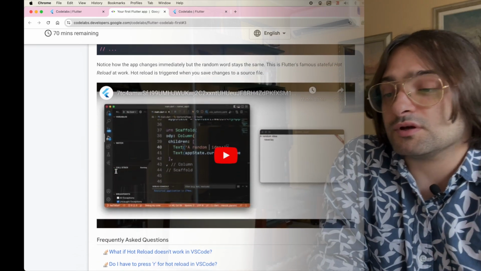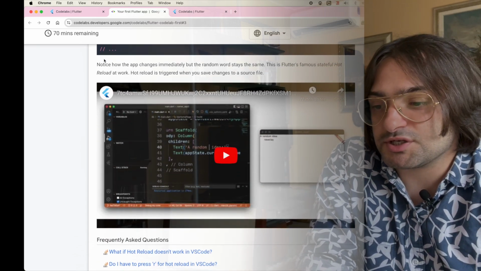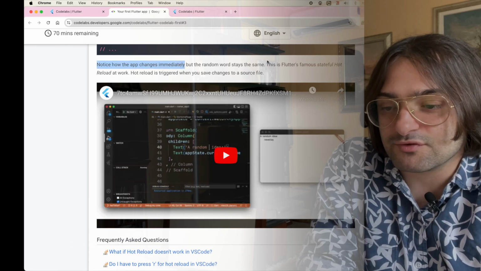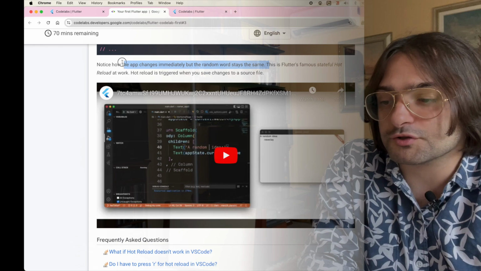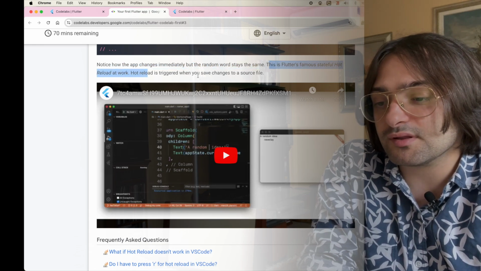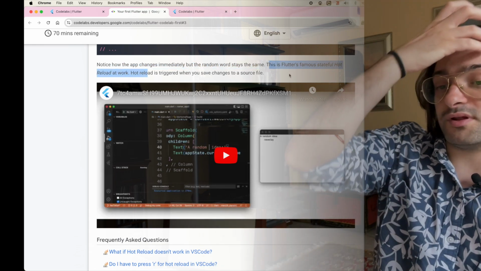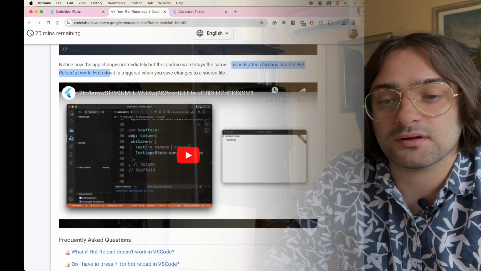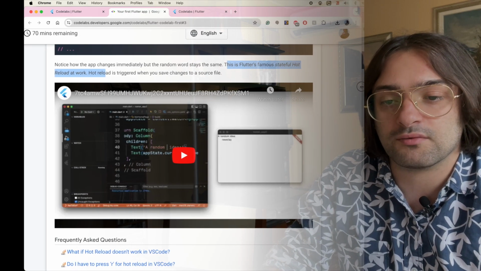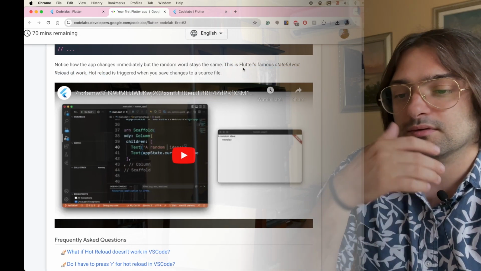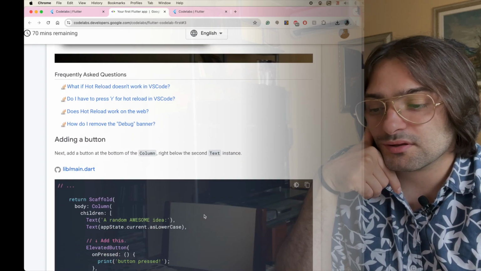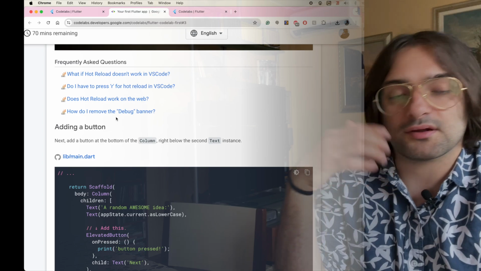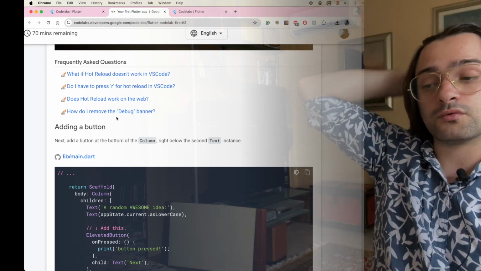Notice how the app changes immediately, but the random word stays the same. This is Flutter's famous stateful hot reload at work. Hot reload is triggered when you save changes to a source file. You know what? I will shrink this. Okay, great. Frequently asked questions, and those are Stack Overflow questions.